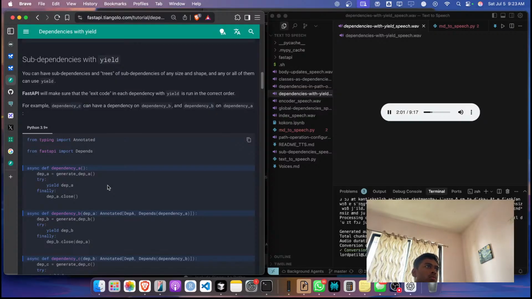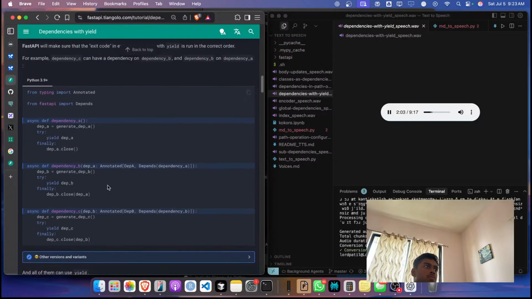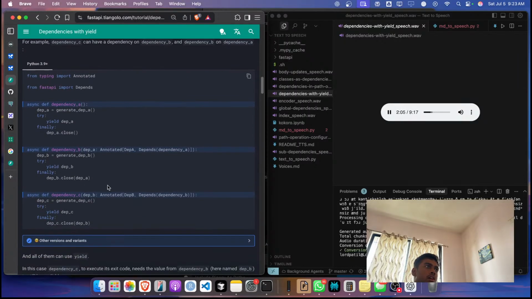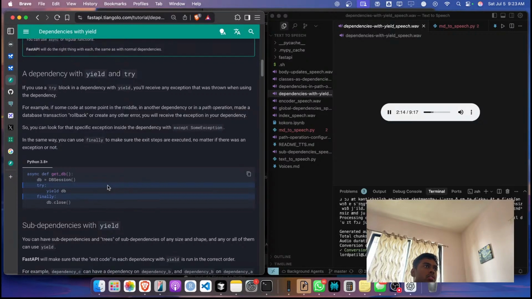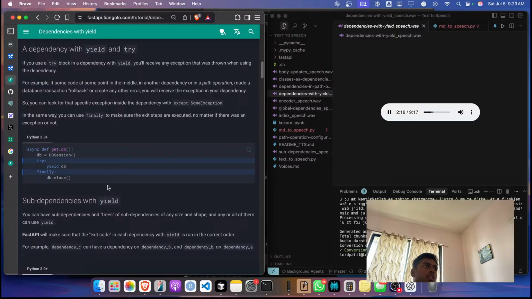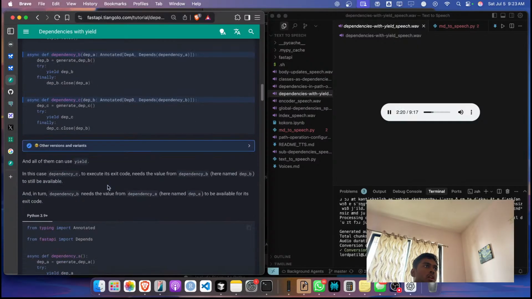In this case, dependency C, to execute its exit code, needs the value from dependency B, here named dep_b, to still be available. And, in turn, dependency B needs the value from dependency A, here named dep_a, to be available for its exit code. The same way, you could have some dependencies with yield and some other dependencies with return, and have some of those depend on some of the others.